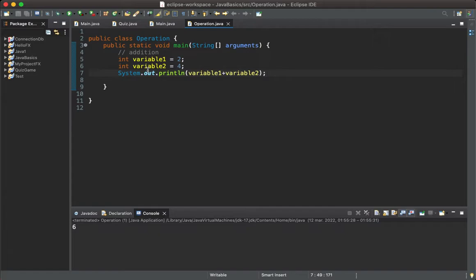So this is it. Let's switch to the subtraction operator. Let me just change this plus by minus and everything will be good. So logically the result will be -2.